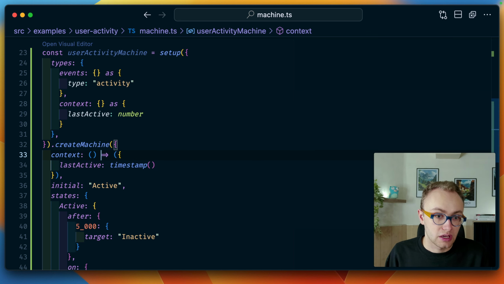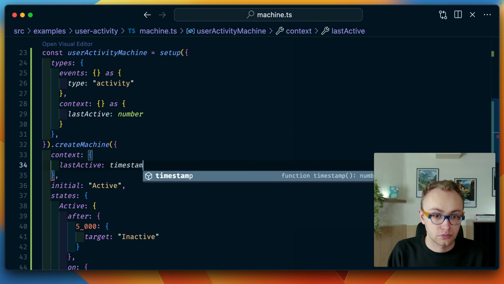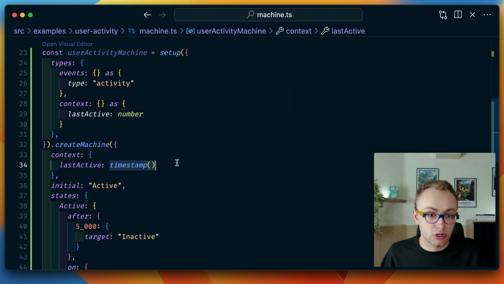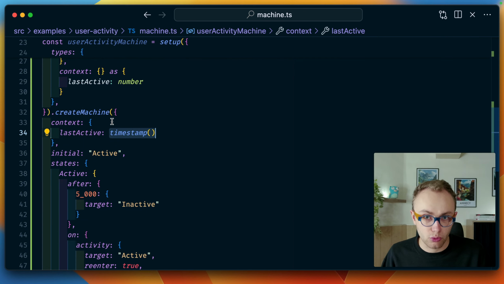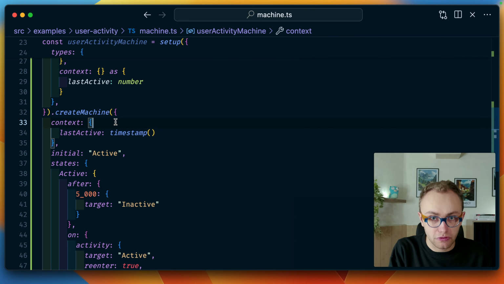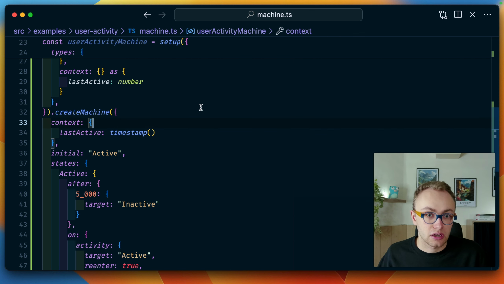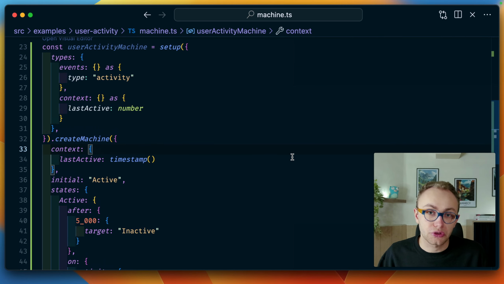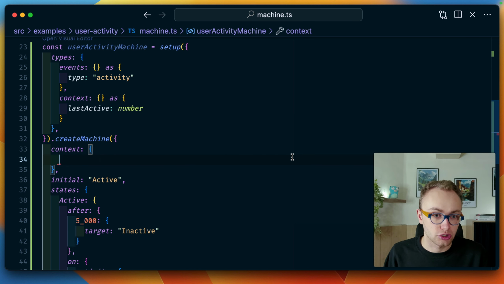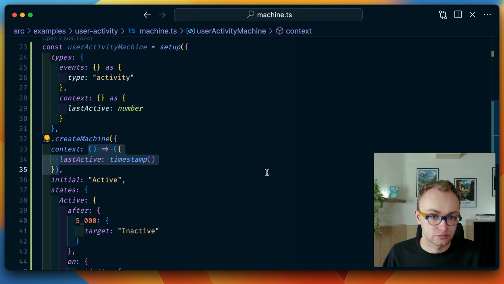So if I was creating this context, last active, and var timestamp, this function would be executed with the model, the JavaScript model. So this is not what I want, because you can import a file, execute and pass the model, but you don't immediately call and execute the state machine. So we want instead to use a function to make this dynamic.